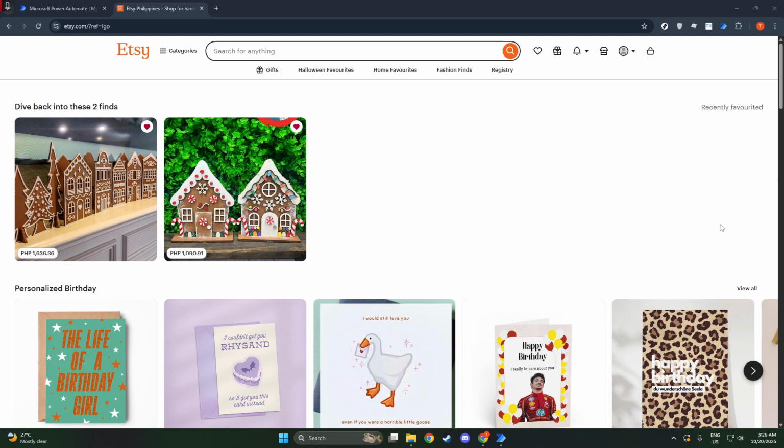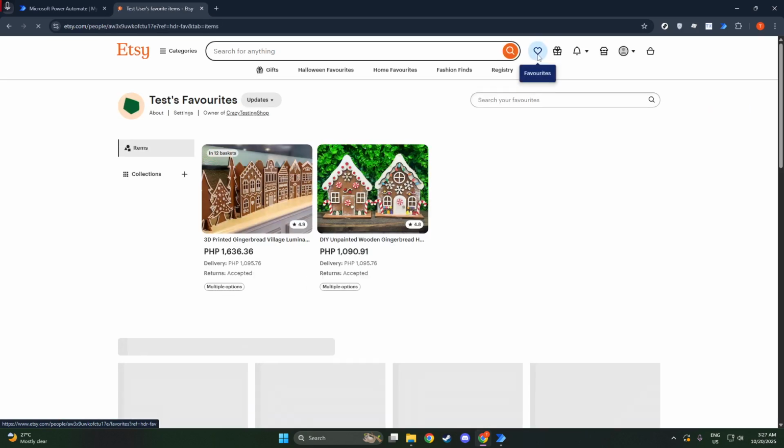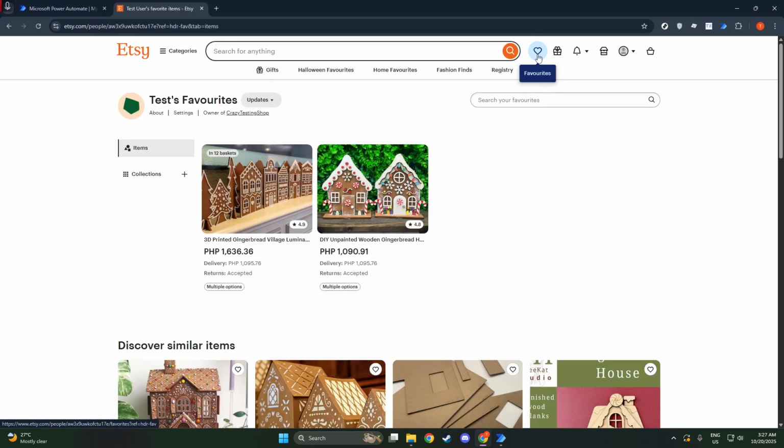If you're using Etsy on a desktop, you'll need to go to the top right corner of the page. Look for a heart icon. It might be small, but it's unmistakably a heart. Go ahead and click on that heart icon, and a drop-down will appear showing your favorite items and shops.